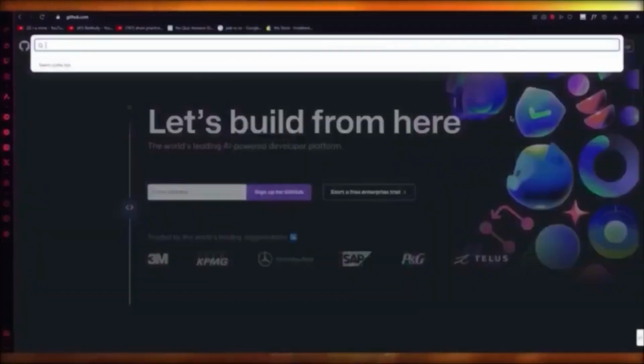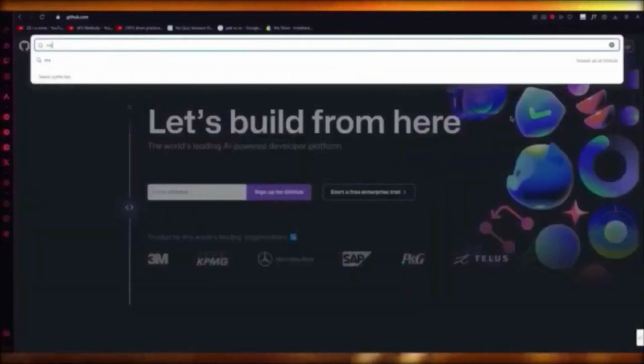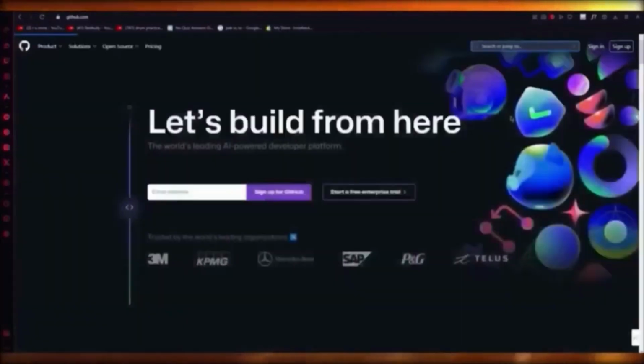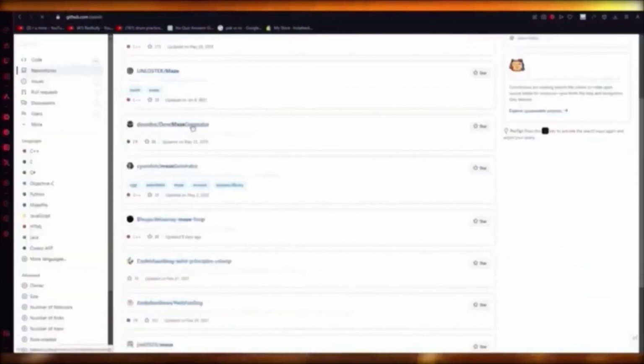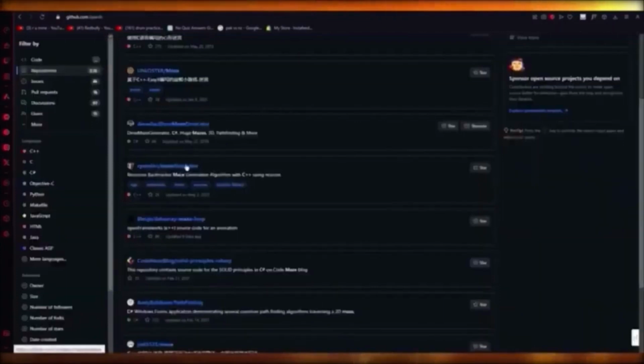Okay, so let's say I'm going to go on GitHub, and I'm going to search up Maze C++. Let's just search that up. I'm going to write Maze C++, and once you write that, look at this. You can start getting maze generators. Let's say we have this maze generator and this person created it in C++, right?